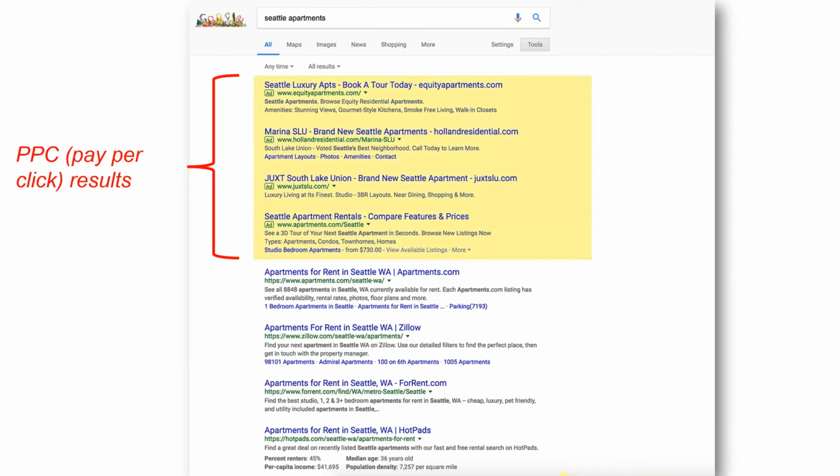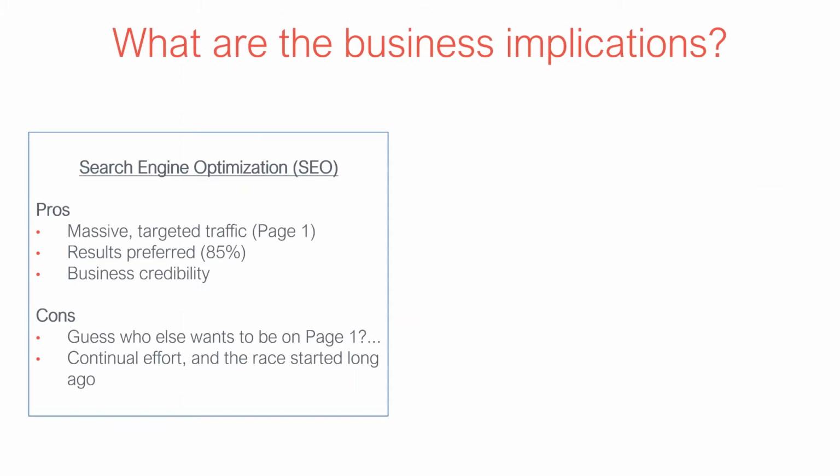Now, highlighted are the pay per clicks. These results show first because they are paid advertising. So, what are the business implications? Well, for search engine optimization, the pros are you get massive targeted traffic, that's page 1. The results are preferred, and it builds business credibility.